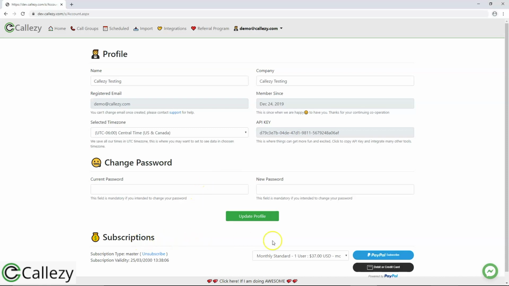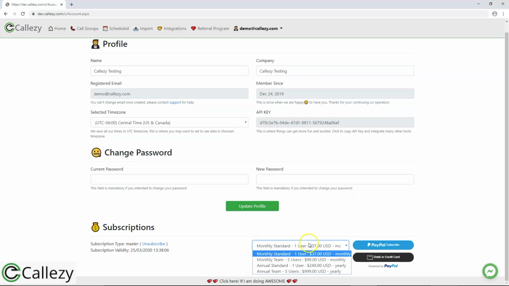Coming to subscriptions, Callezy has very attractive subscription packages: monthly standard, which comes with 1 user, monthly team, which comes with 5 users, annual standard for 1 user, and annual team for 5 users.